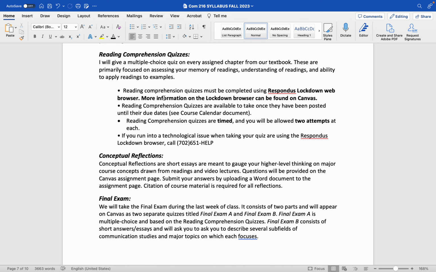So there'll be many reading comprehension quizzes for all of the chapter readings that we do, the documents that I'll give you to read each week. Those quizzes will be completed in Canvas, and you'll need to use what's called the Respondus Lockdown browser to take those quizzes. What that does is it locks down your computer so that the only thing you can do on it is take those quizzes. And once you complete the quiz, you'll be back to having access to your computer.